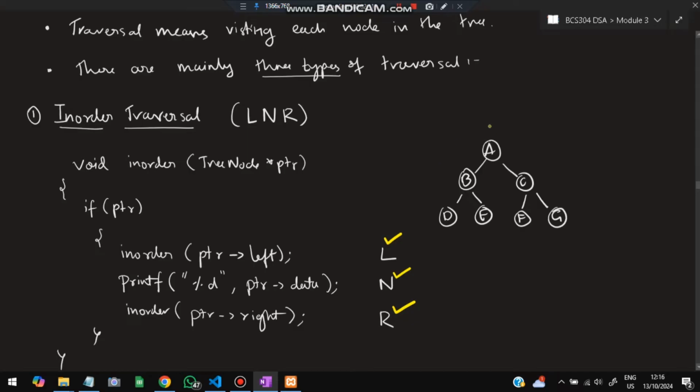Okay, so here what's happening? I am starting from the root node here. First I will go to the left. What is the left of A? B. Again, every point I should do LNR. When I am staying here I should do LNR.